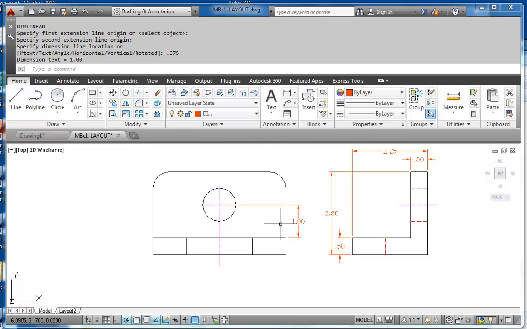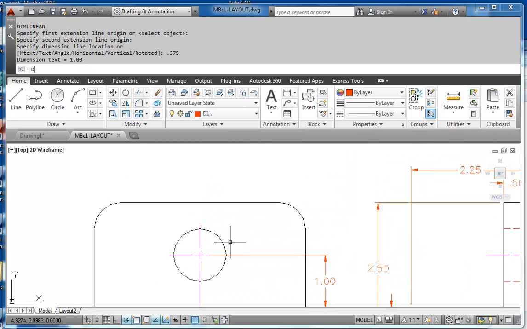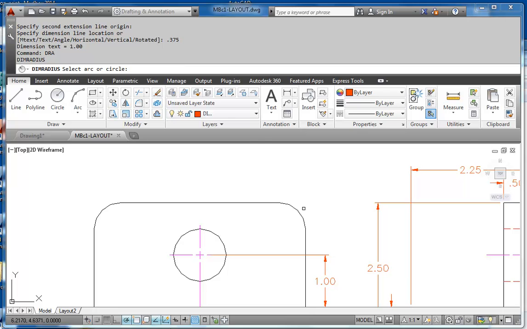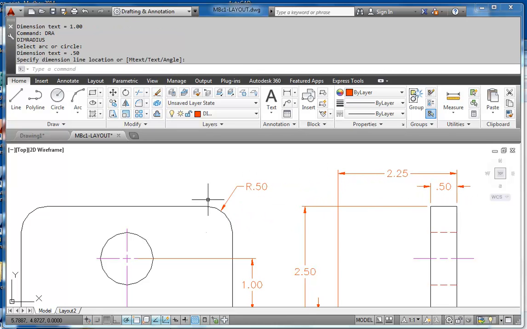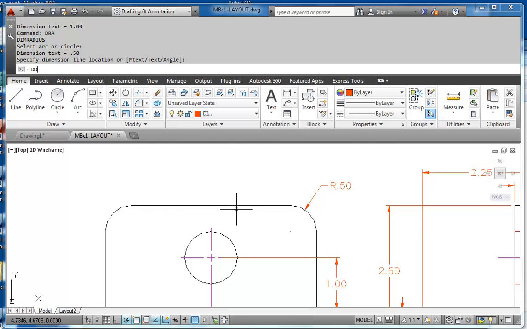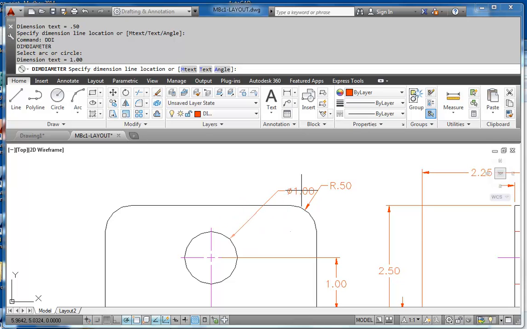That's the correct distance. We want to add a DRA dimension, dim radius, for the fillets, and I want that to be the same height as my dimension over here. So see how I can track over from that dimension I've already placed. And then I want to use the DDI command for dim diameter to place the diameter of this circle. And I'm going to use that to track that off of here.